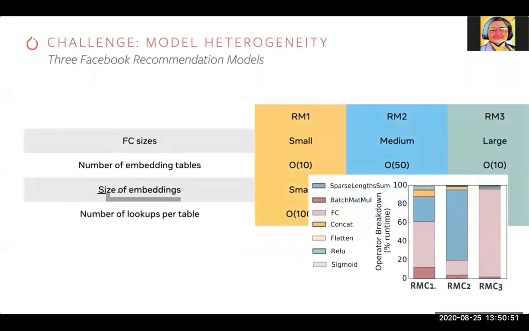Within the recommender systems themselves, there is a wide diversity. So if we look at three key recommender models at Facebook, they all have different attributes. So different fully connected sizes, different number of embedding tables based on the task and the data domain. The size of the embedding varies, the number of lookups per table also varies. And if you start to look at the bottlenecks that get introduced by each of the models and try to hone in on specific operators where all the time is being spent, that too varies widely across the models. So you can't optimize for any one operator that is generic for all recommender models.